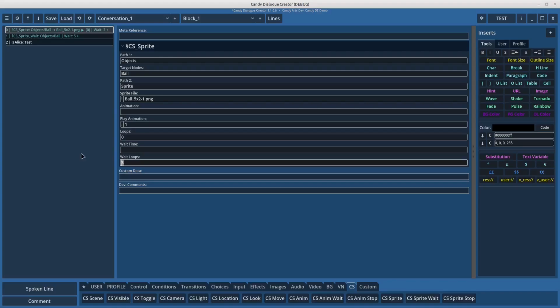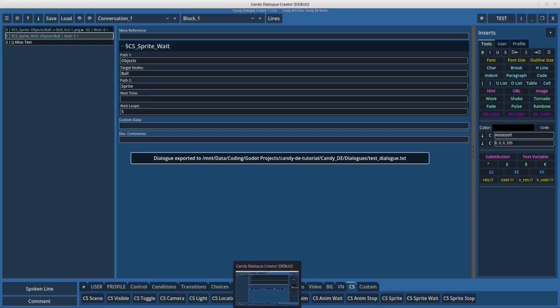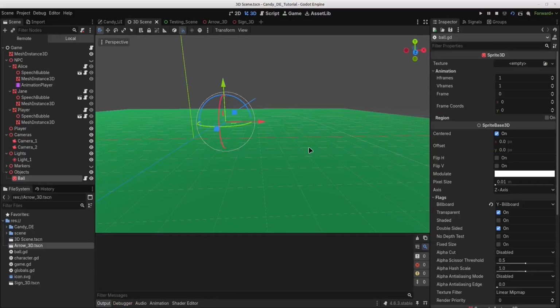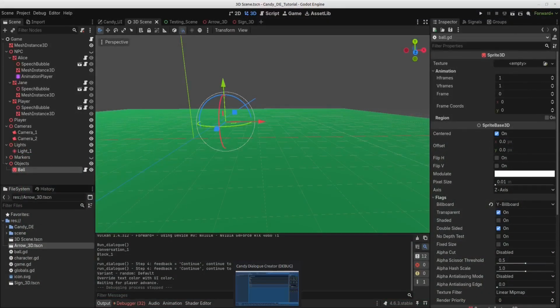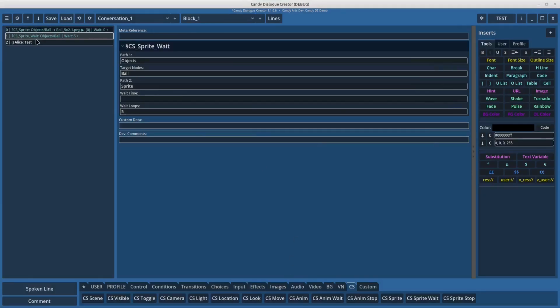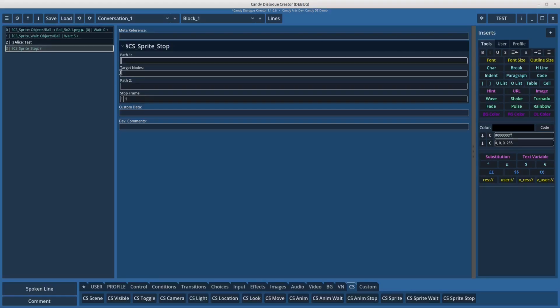So now CS Sprite will no longer pause dialogue. Sprite wait is going to handle dialogue pausing at the start. So let's go. It's going to be the same thing as before, it's just that the pause is handled by a different command now. But you can see the ball bounces 5 times and then the text appears, because dialogue unpaused after 5 loops. Okay, very, very simple.